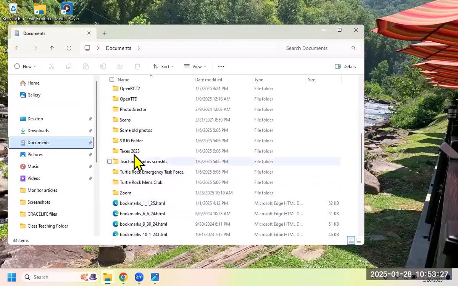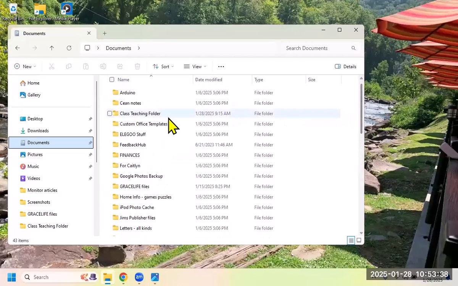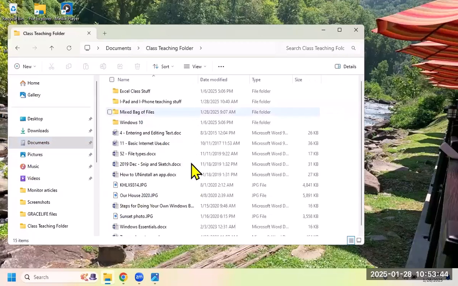Okay. If I open up a folder, I think I have a teaching folder here. Teaching photo, hang on. I think I created a different one. Class teaching folder, okay. I put everything in here that I can delete after class. I'm going to open that folder as an example. There's nothing in here that I need. I can play with it all I want, okay?